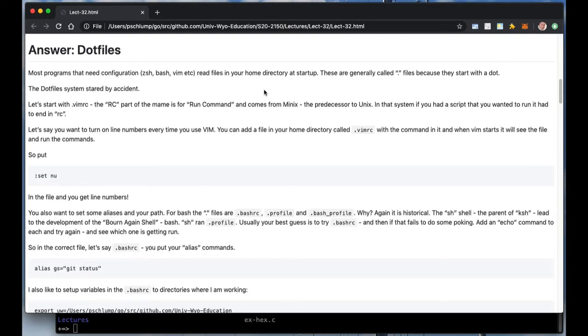Now, one of the features that Multics had was all of these run commands, and you had to end the run commands with an RC. So when they built these scripts that got run at the beginning of stuff, they wanted it to be a run command, so they called it things like vimrc. And that's where you get the RC at the end, because it's a run command from an operating system that got built in the mid-1960s. So we're stuck with RC.